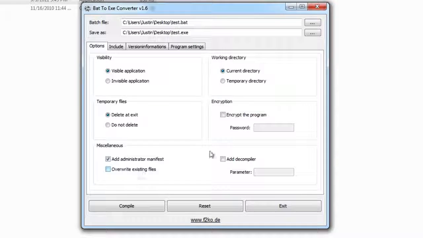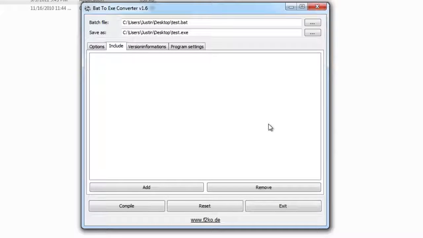You can overwrite existing files, and you can add a decompiler. Go over to include here. This is actually a cool feature. We can actually include other programs or files inside our batch file. So let's say we wanted one batch file that extracts a whole bunch of files on your desktop. You can actually include all those files here, and then your batch file can actually put it on the desktop.